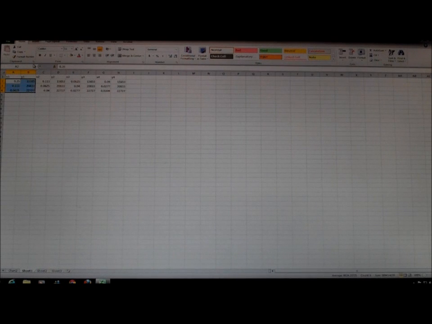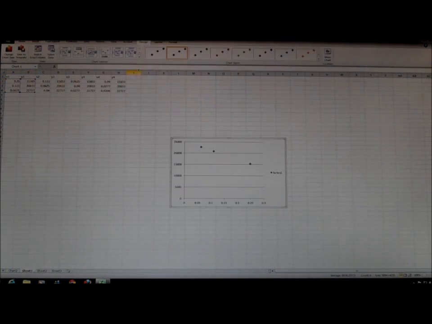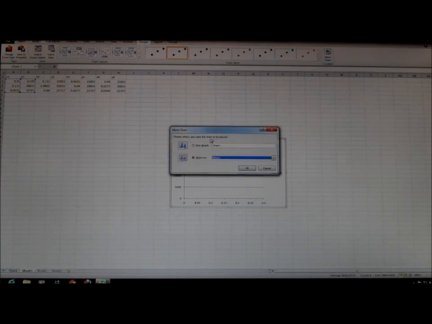So what we'll do first is we'll select this, go up to Insert, click on Scatter, and then click on the first box, which will give you a scatter graph like so. We'll then click Move Chart and move it to a new sheet. You can name it whatever you want. See here, we got our sheet.